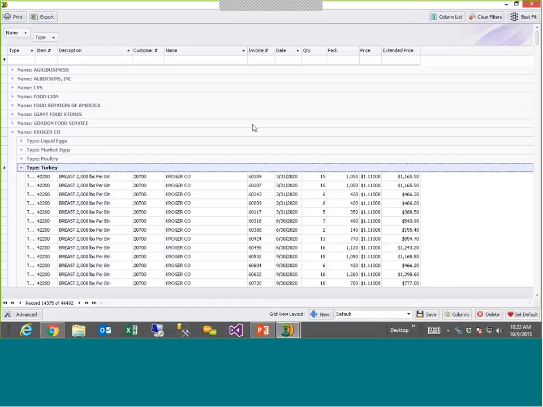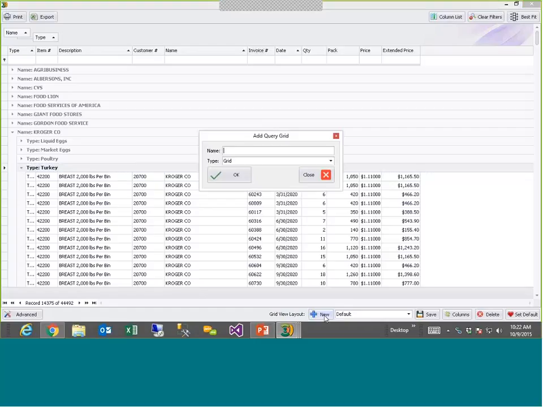Which leads us to being able to save these different layouts. So for example here, I've created this grid view that has my by customer, by type, and I got rid of the state column. I can save these different layouts. And I'm going to give it a name, call it Keith's Demo, and hit OK.